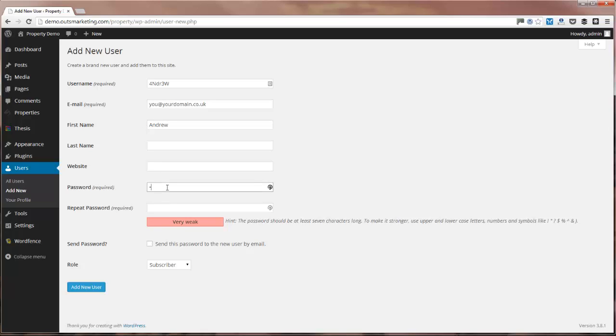Password, I'm just going to put a basic one in for now, but again we'll cover strong passwords in another video, and we need to make this an administrator. So just to recap, we want a username that's not easy to guess, our email address. If you want to populate the name for your blog post, you can do. A strong password repeated, and we're going to make this have the administrator role, so it has access to everything. So we'll add that new user.